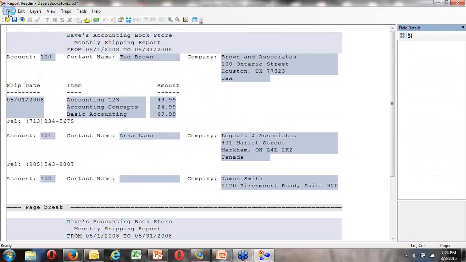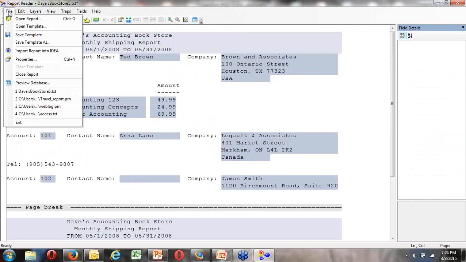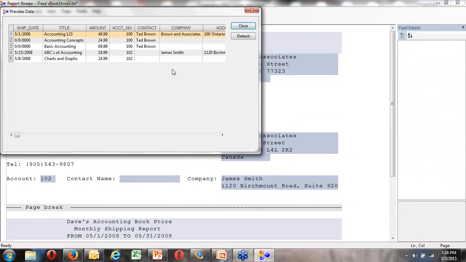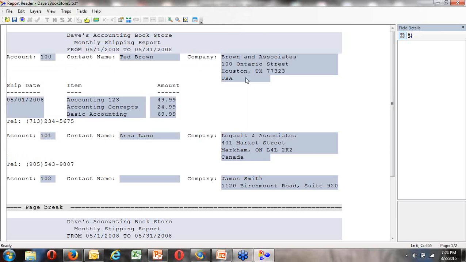I'll go into my file, because remember, all I'm doing is previewing it. I'm not doing the import yet. I'm still not getting that, so I will close that. I do need to put those in so that it will come out line by line by line.